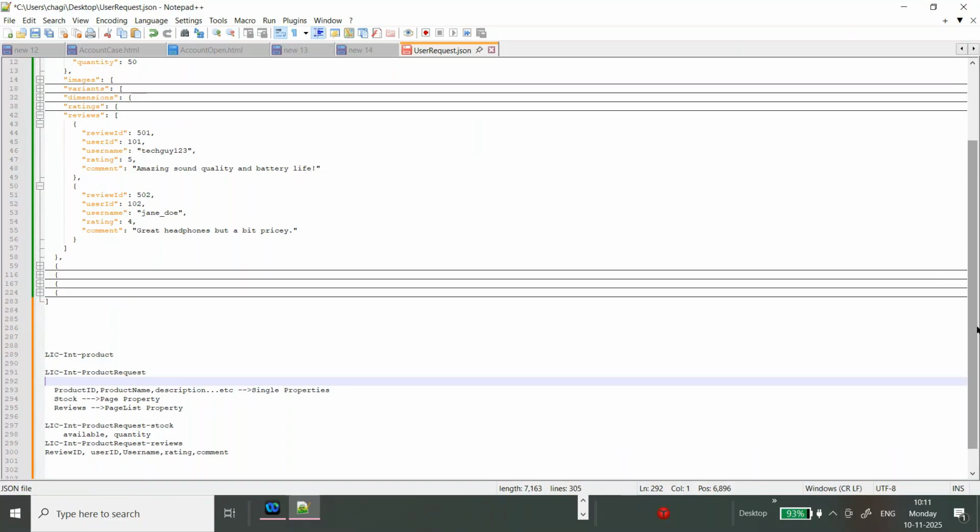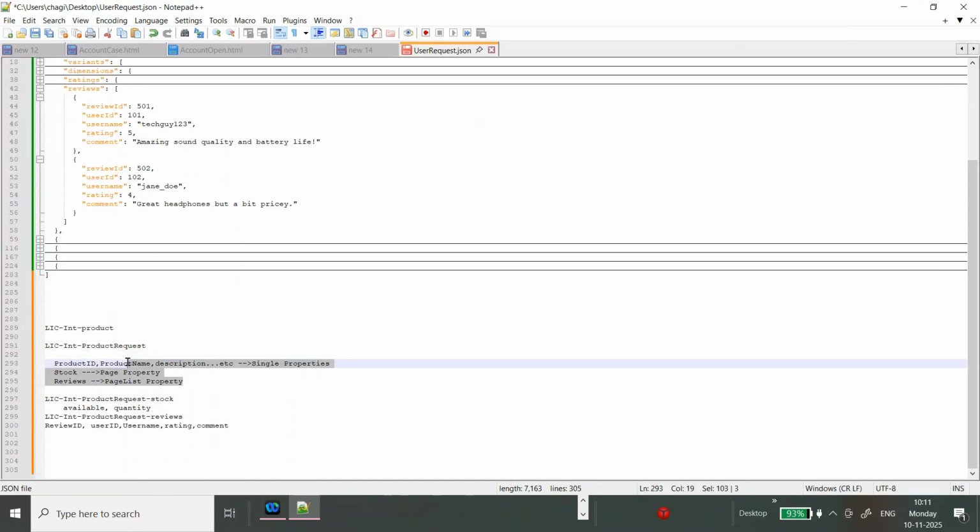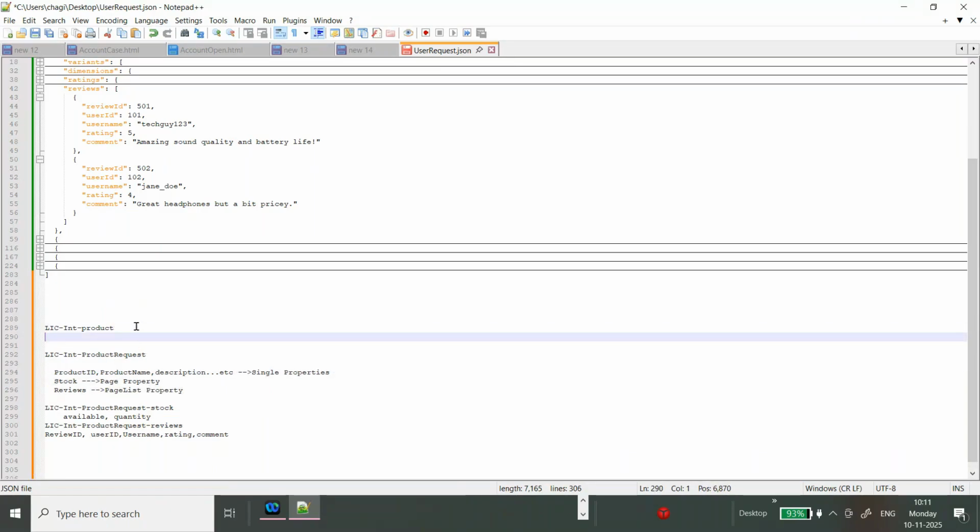After you created all the remaining properties, you refer to them in the main integration class. How will we refer? We create a page list property, product list. Like that, I will create one page list property. Remember this point.